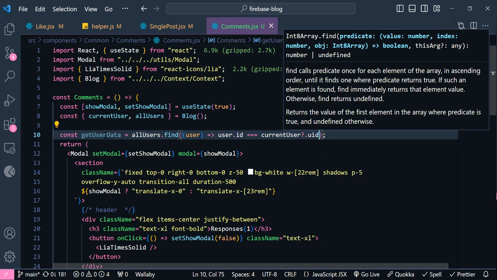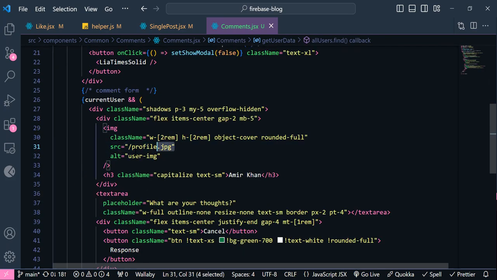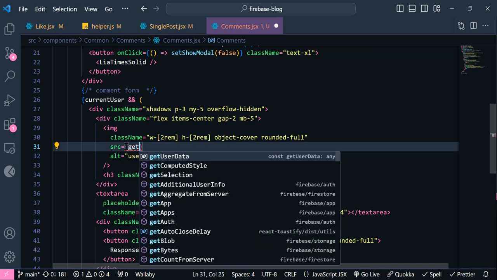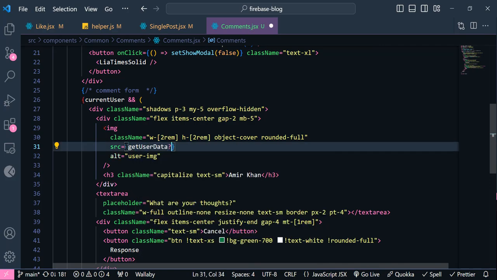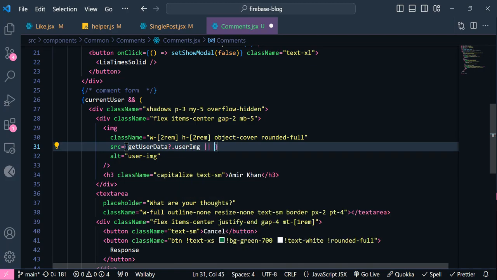Okay, so here is my user data, and down here I'm going to set a condition here. So we either print this get user data dot user image, or we are going to print this profile image.